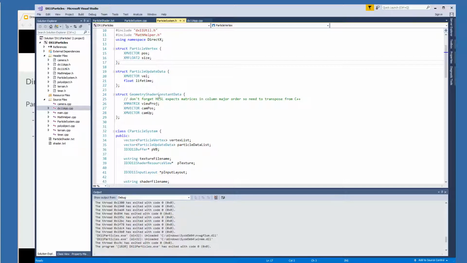Here's the geometry shader constant data. So this is the data we're going to send in to the geometry shader. We need the view projection matrix to transform coordinates from world space into homogeneous clip space or screen space. And we also need the camera position and the camera up vector in order to create the 4 vertices on the billboard.